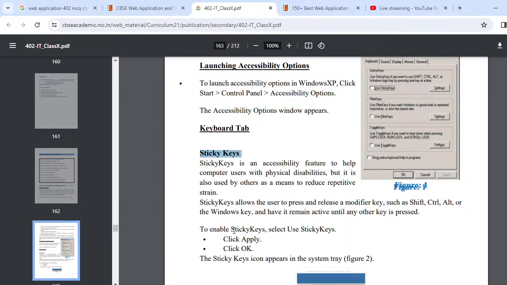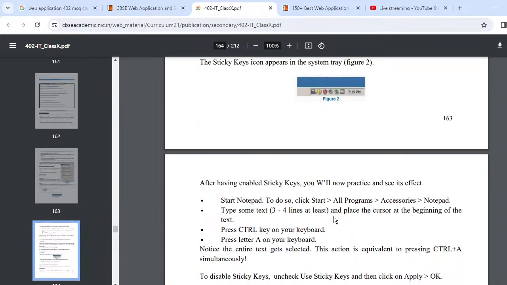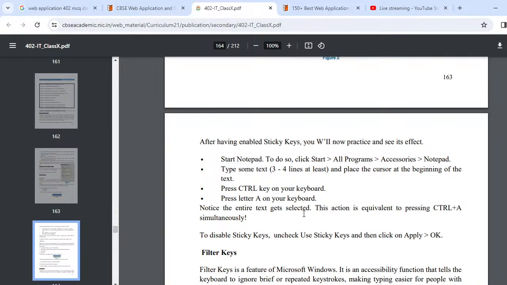For example, Control S, there are two keys which have to be pressed together. So if the user is not able to press those two keys together, what he or she can do, they can use the sticky keys, where the first key is pressed as Control, and then another key they can press with S. So those first and second key will stick together. Okay, I hope you have understood it.